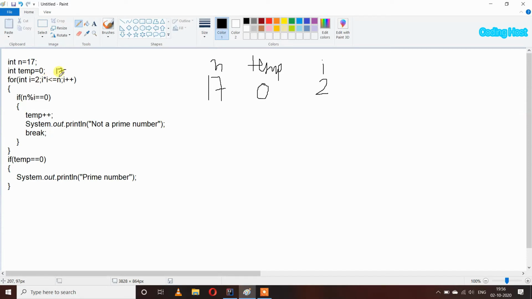Yes, true. By writing i into i, it means that it will only check numbers up to the square root of this number, and the range of numbers will not go outside the square root of 17. So 4 is less than 17, so our condition is true and we get inside our loop.